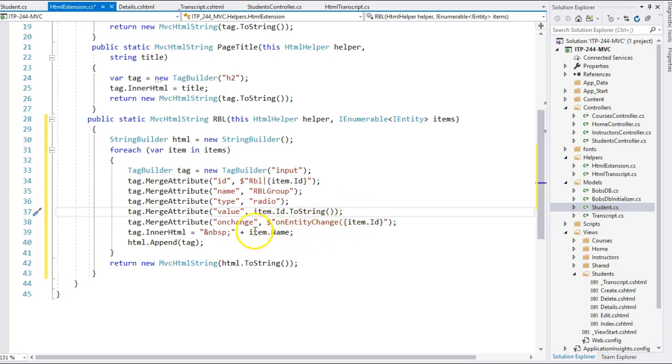We will call the onChange event handler, and we'll pass it the JavaScript onEntityChange, and the value of that will be the ID number of the item. And then the inner HTML, which will be what displays, we'll put a space in there, and the name of the item, and then we append to our HTML builder each tag that we created. After we iterate through all the tags, we will return the MVC HTML string, passing in our HTML value.